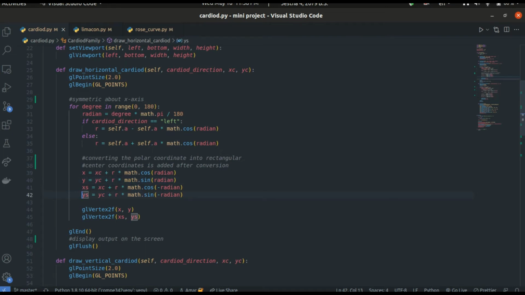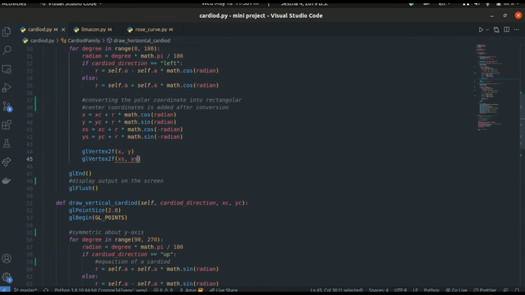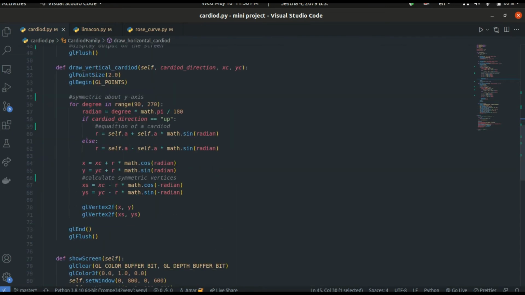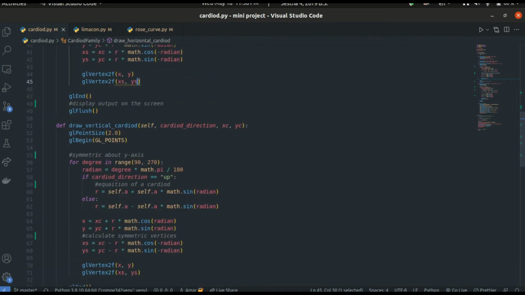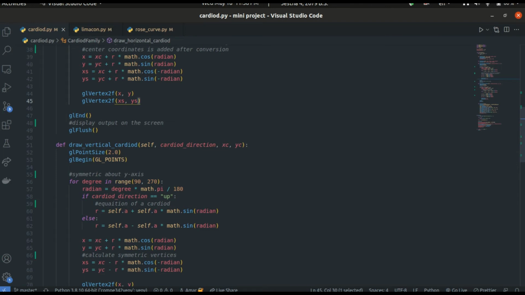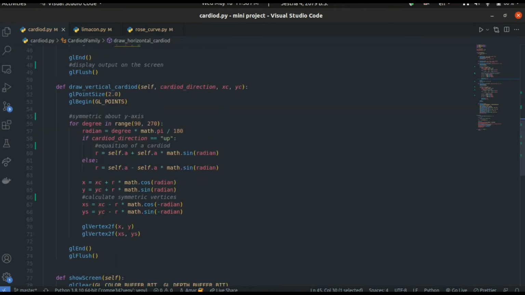Now this is calculating the symmetry value. Since it is symmetric about the x-axis, we can obtain the symmetric x and y points by using this formula. Now GL vertex 2f is used to plot the individual points, and this is another GL vertex that is used to plot the symmetric point. Finally we flush the output, where GL flush is used to display the output onto the screen. Now another important method is the draw vertical method, which is similar to the above one, but with a slight difference. Since it is vertical, about the y-axis, we have to loop through 90 to 270 degrees, and the others are calculated as shown above.